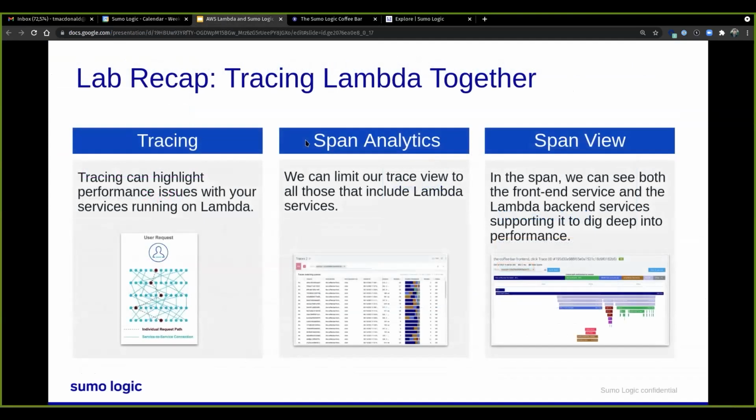What do we do? We leveraged tracing to investigate any potential performance issues cropping up for our Lambda service. We filtered on the views of the different traces and picked some that were specific to these Lambda invocations and that had higher error rates. And then we brought up the span view and dug into those specific traces to see if there was a problem. And in fact, there wasn't.